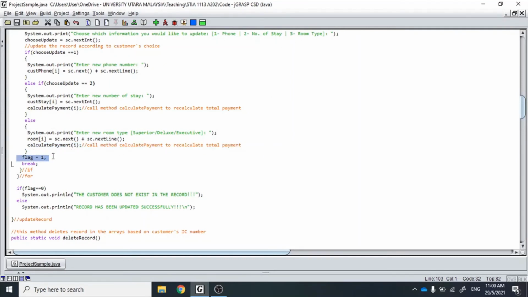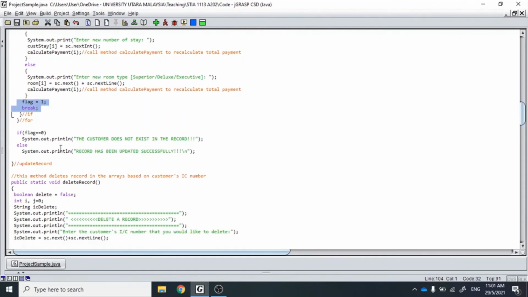Okay, so here we have flag equals to 1 and break for the for loop. Once we are done with this, we are going to break the for loop. And at the end, you see here we have if flag equals to 0, meaning the customer information does not exist. Else, we just want to give information that the record has been updated successfully. Okay, so that's what we have in the update record method.